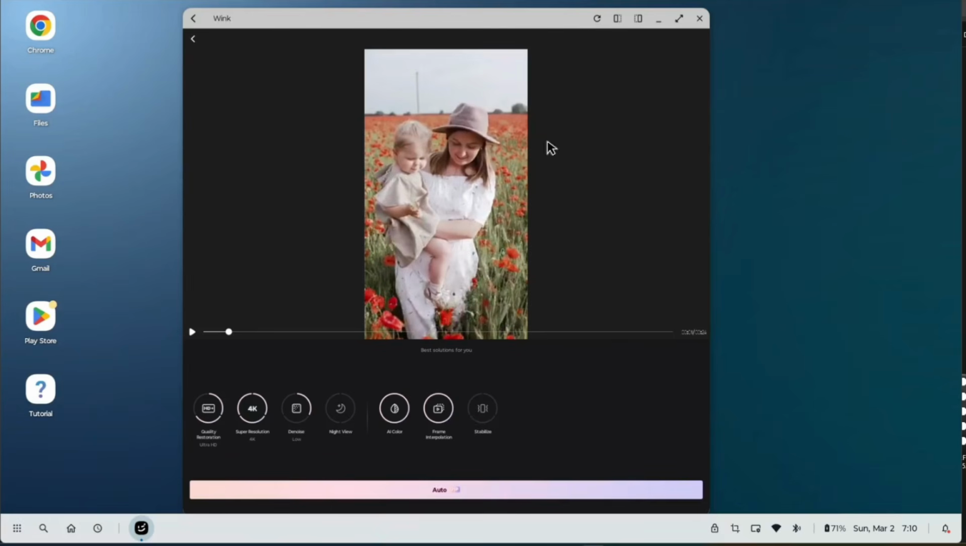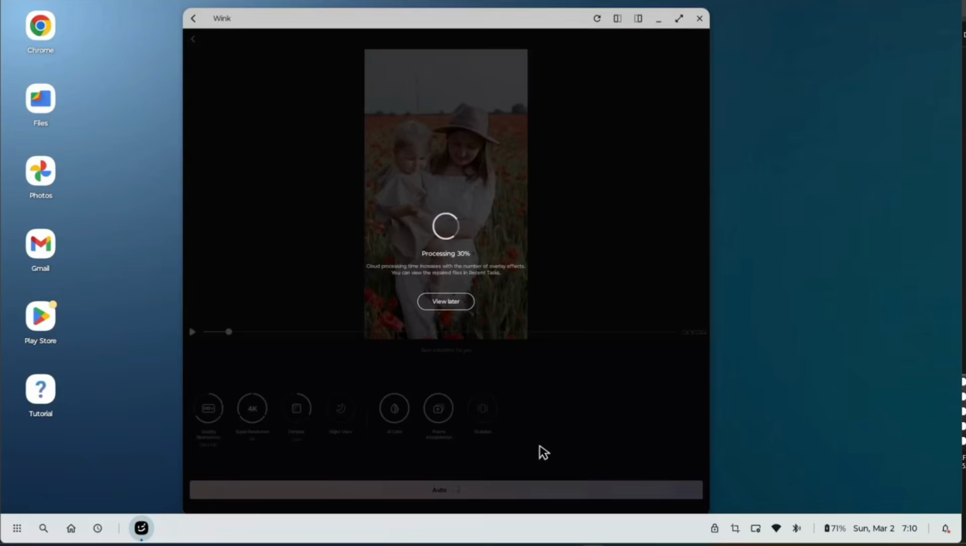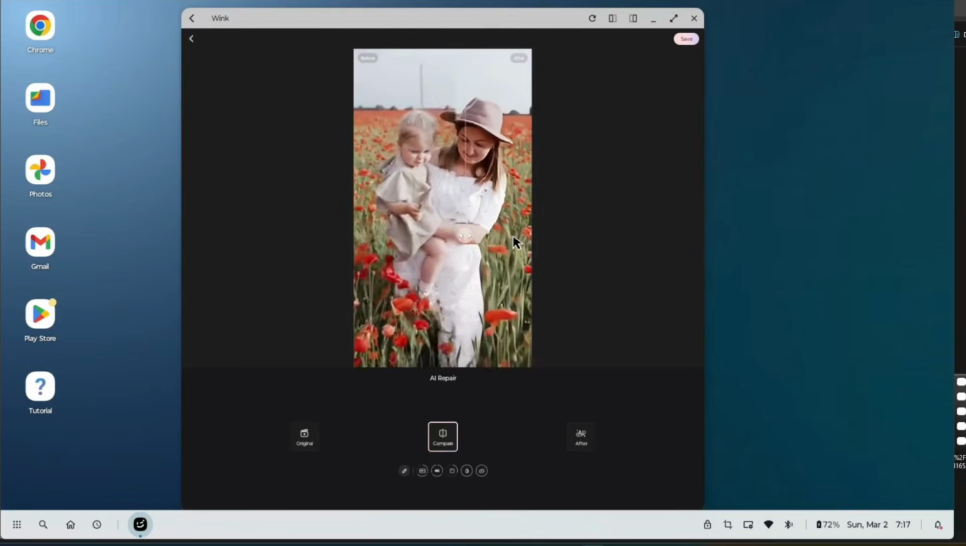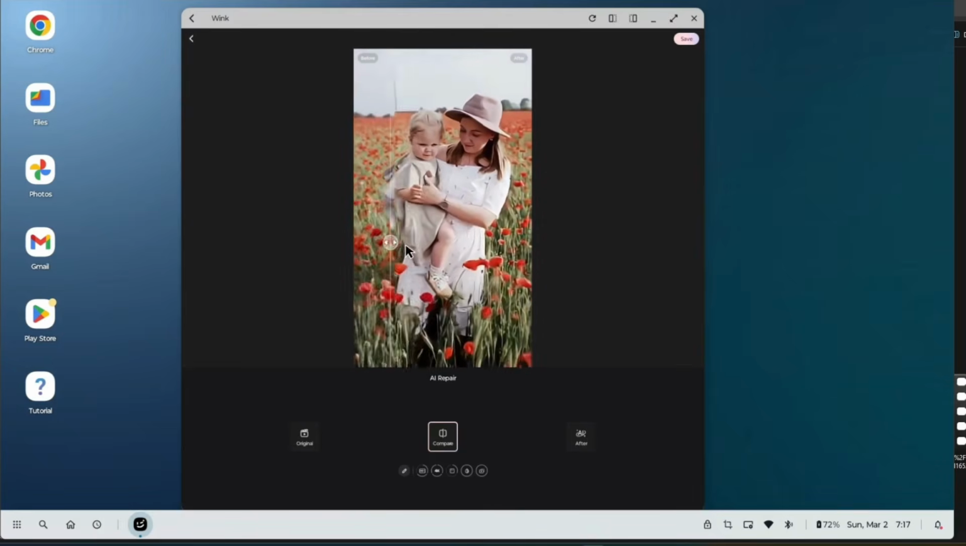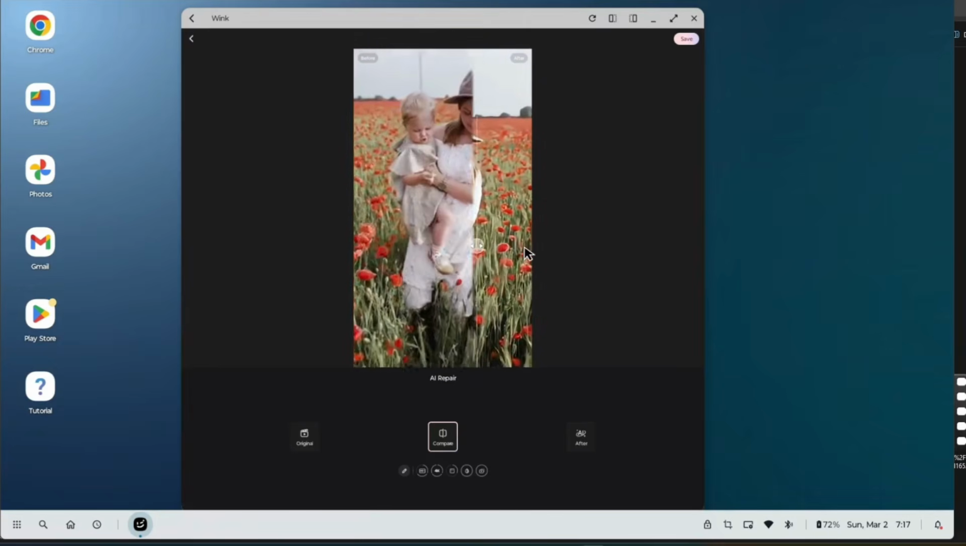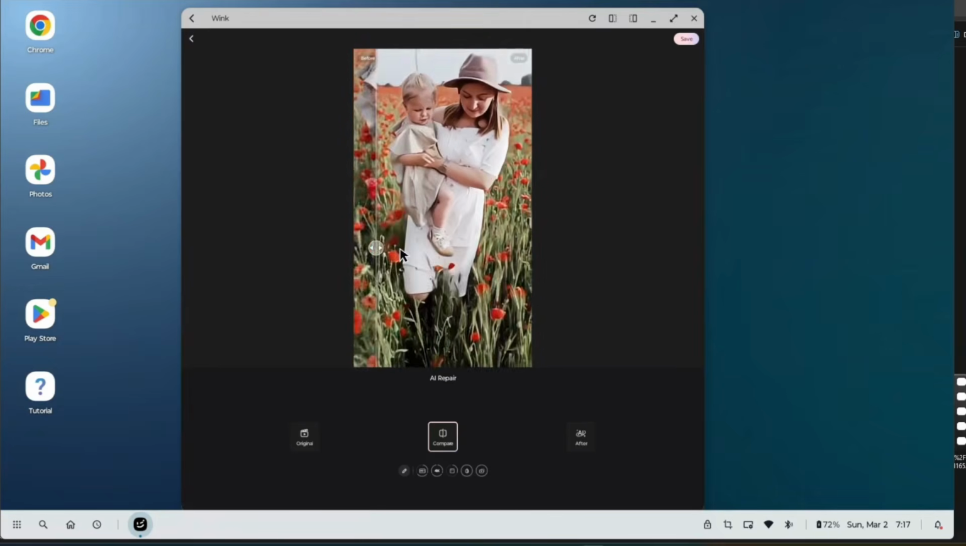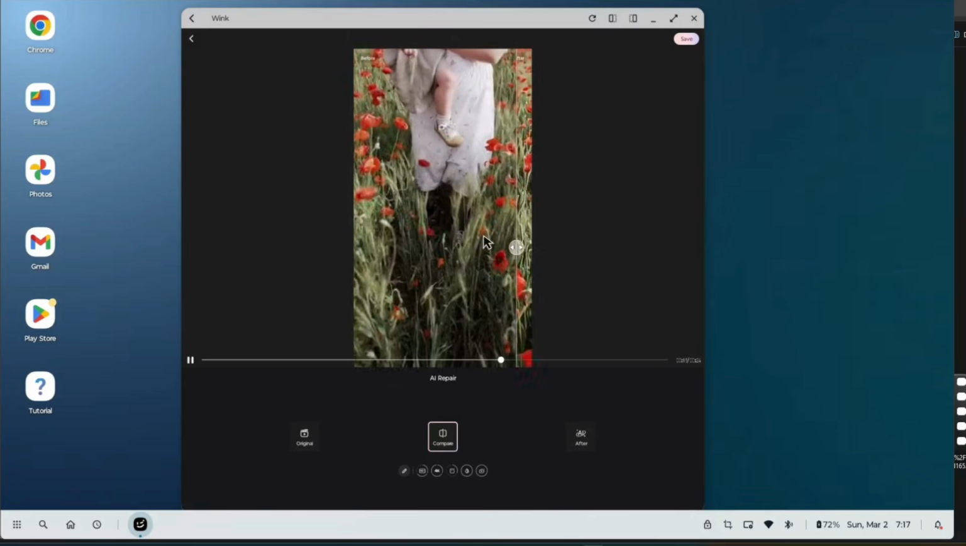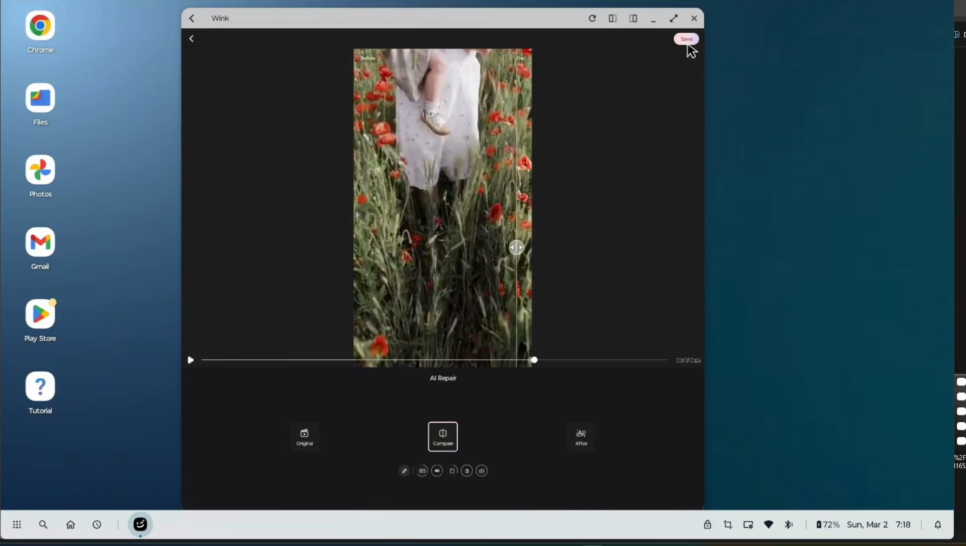Once everything is set, hit the auto button from here, and you can see that AI has started its work, and our video is ready. Now it looks just amazing. The quality is now 10 times better than the original video clip, and I can't see any unusual things here in the video. So now you can use the AI Repair tool to turn your dull video into a higher quality video clip.